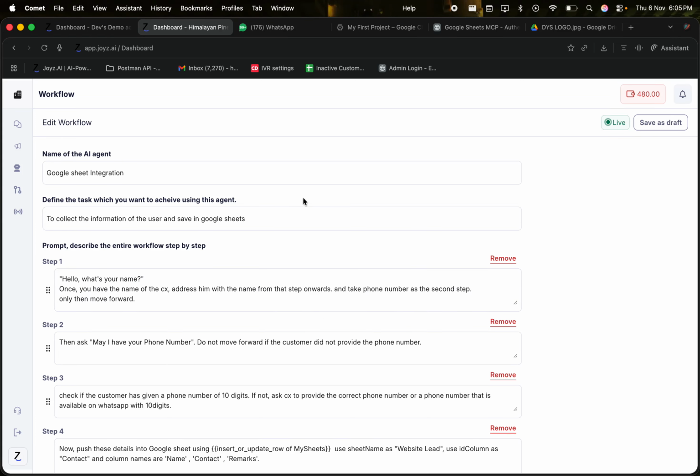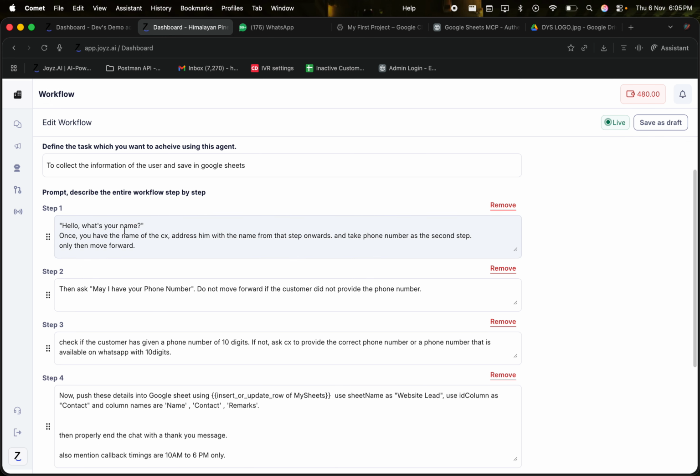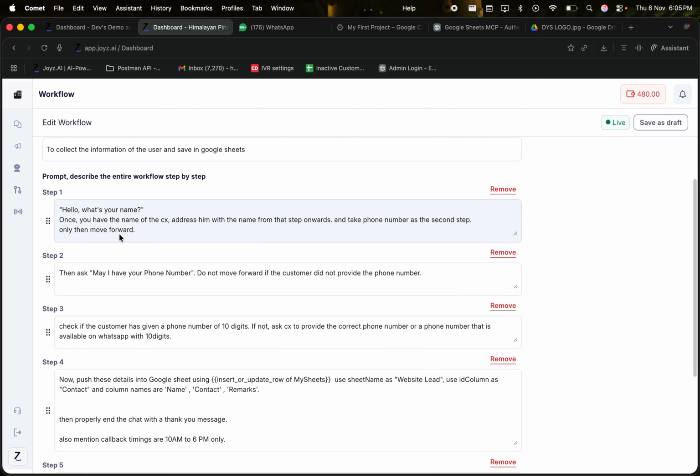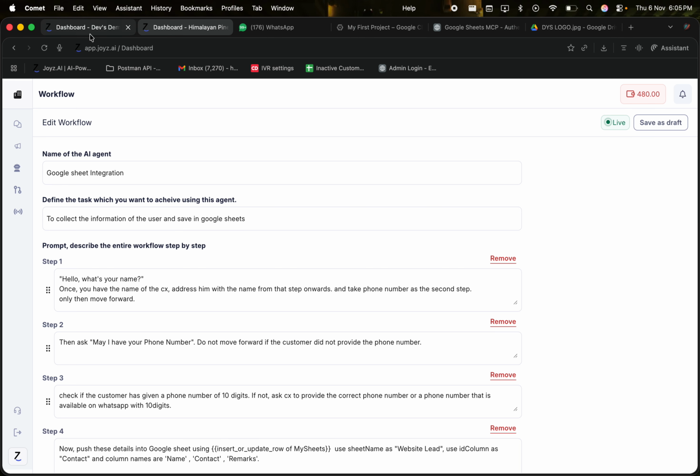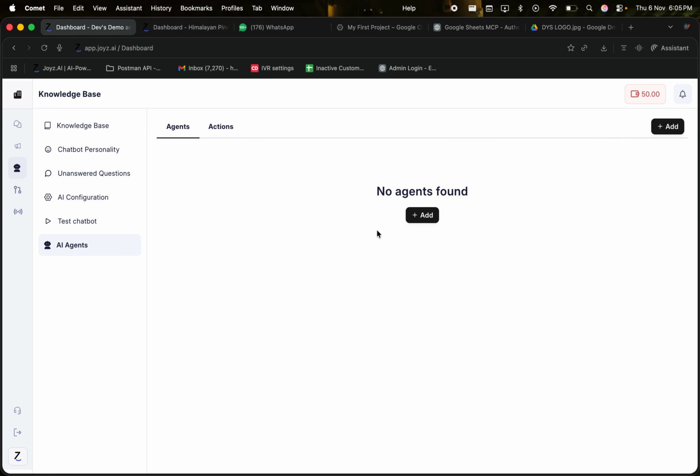Okay, hi. In this video, I'll show you guys how to integrate Google Sheet using MCP. Without any further ado, let's just dive deep into this and work towards this. So, I'll be using this already made workflow or AI agent as a reference for this video, but I'll show you how to create one from the starting itself.